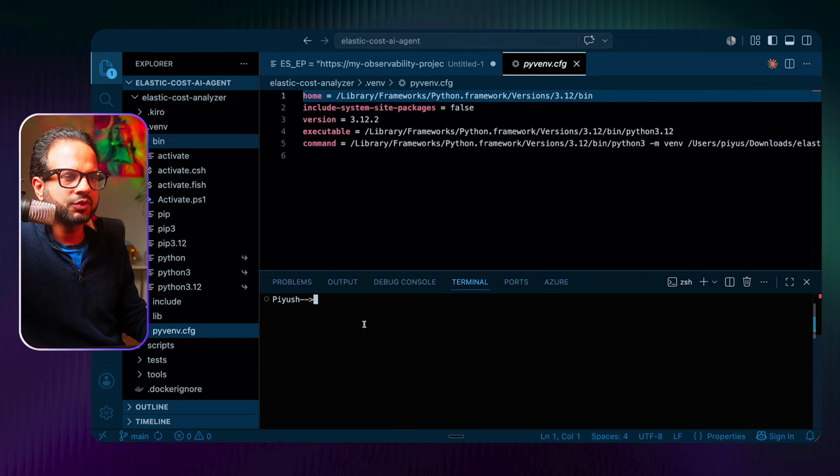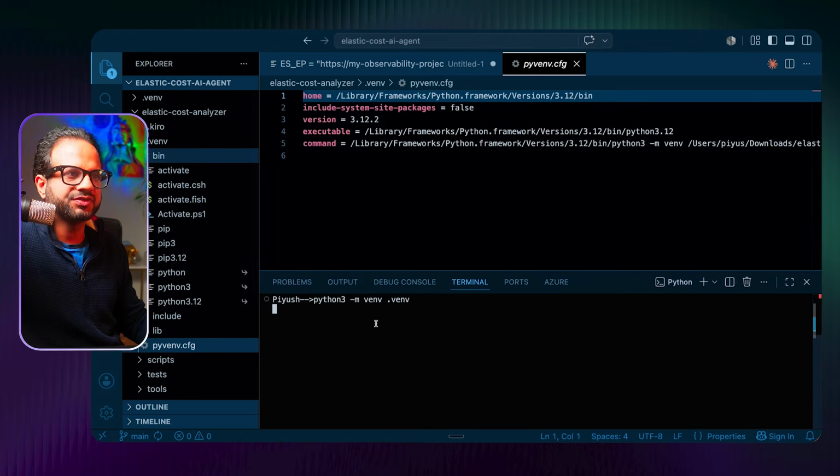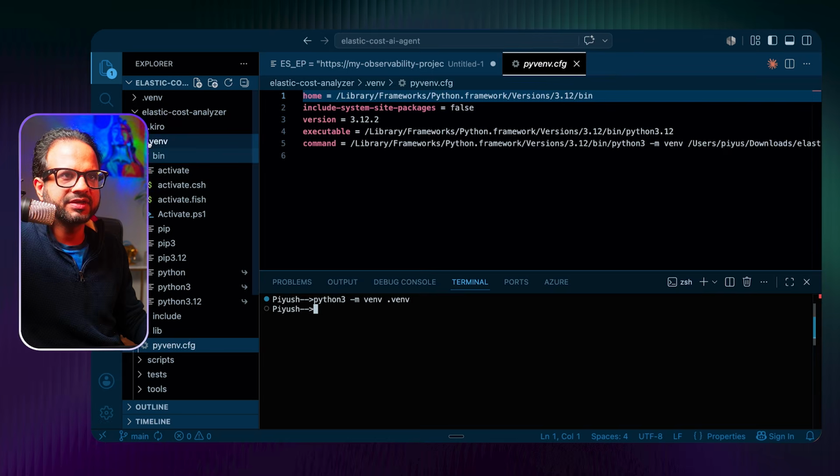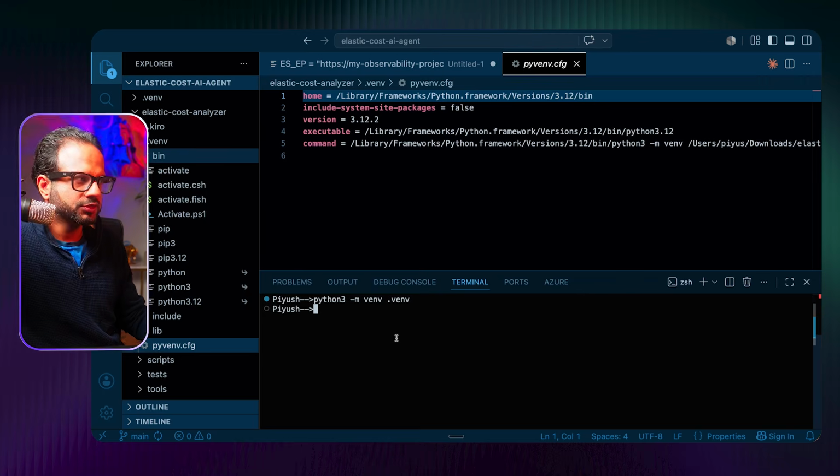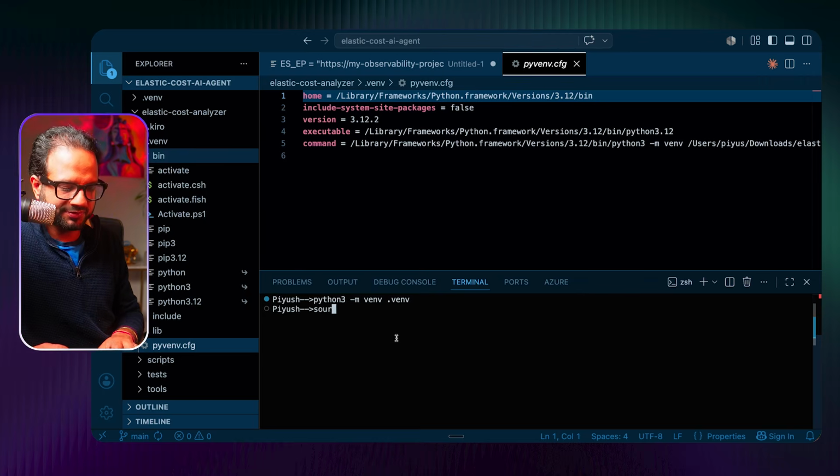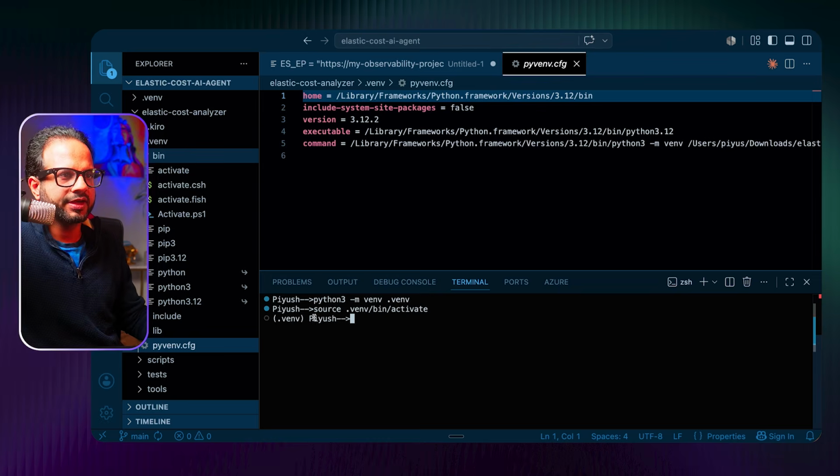Alright, so let's go over here in the terminal and activate the Python virtual environment, python3 -m venv, and there'll be a venv folder, and then it will create an activate file over here. So the next step is to source that file: source .venv/bin/activate. Okay, so now we are inside the virtual environment.